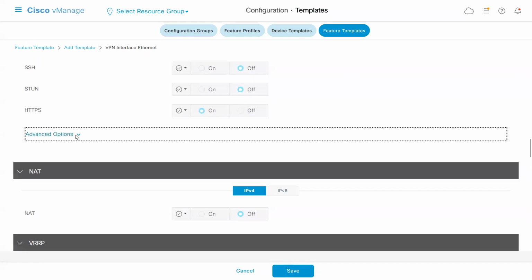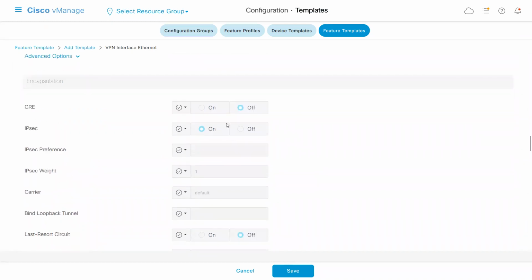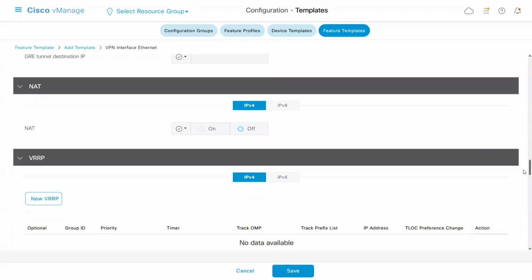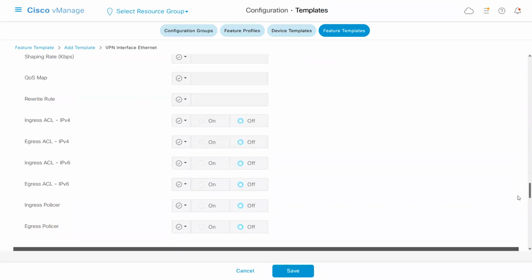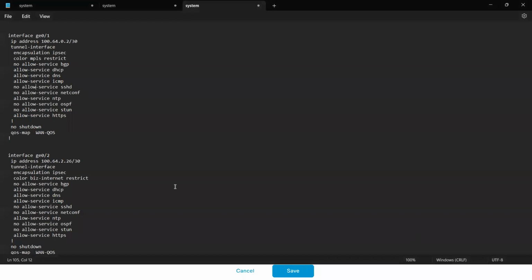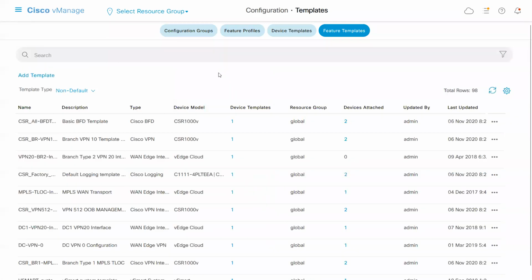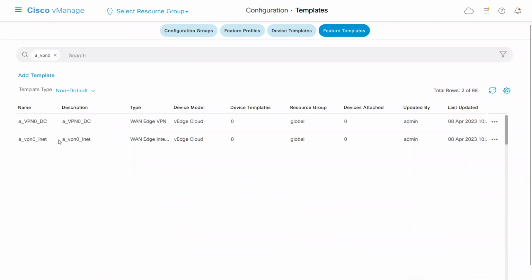If we go to advanced option, in the advanced option, you will see IPsec is on. That is, the encapsulation is IPsec and the rest of the information related to IPsec. Then NAT, no, we are not using NAT. And then QoS information, then ARP, then 802.1X, some advanced options. So this is very much fulfilled. So now we have created one of the interface templates, right? So we have created this template.